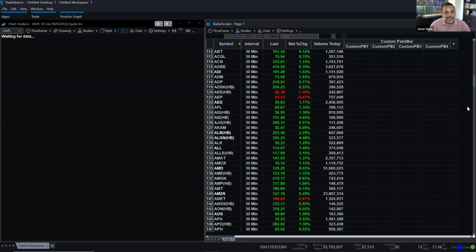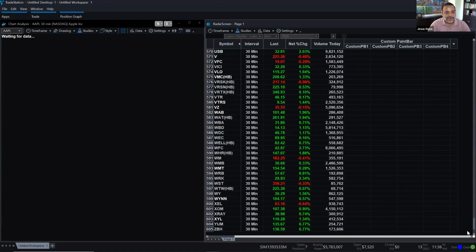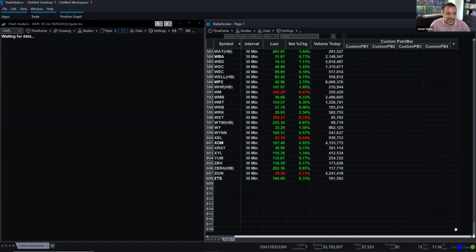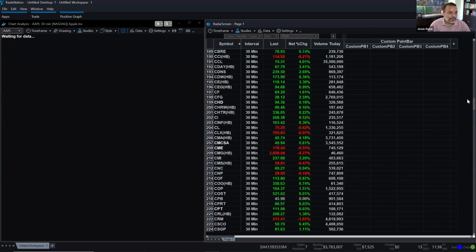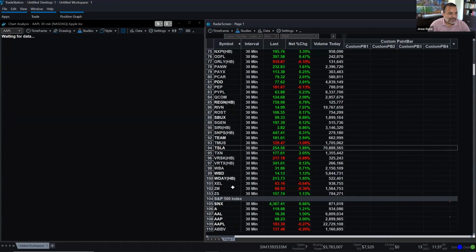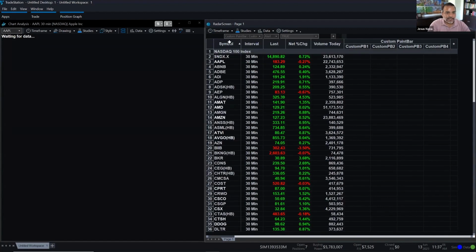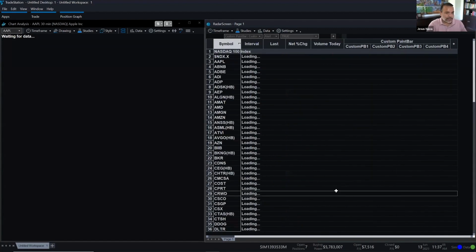This doesn't seem to want to respond. Maybe I just asked my computer to do more than what it was capable of doing. So let me go ahead and remove some symbols from my RadarScreen. I'm going to remove the whole S&P 500 because what I'm looking for is for one condition to be true. So I kept the NASDAQ 100. Let me go ahead and reload.